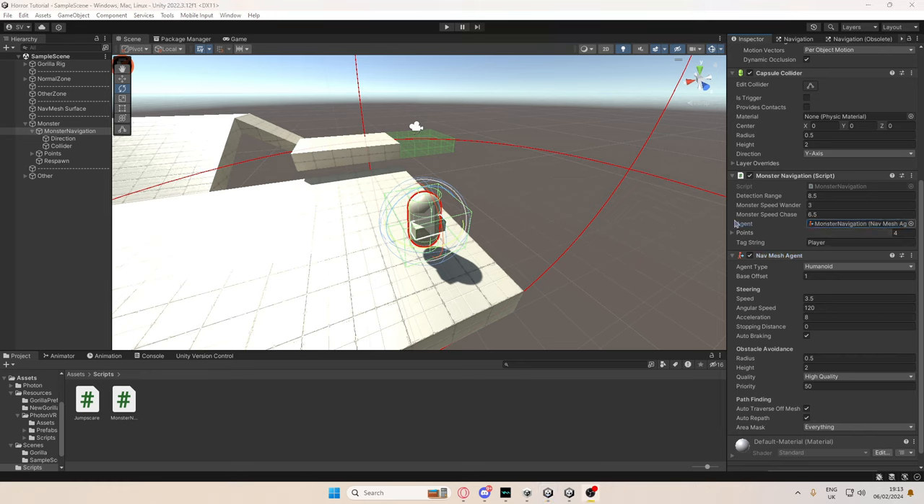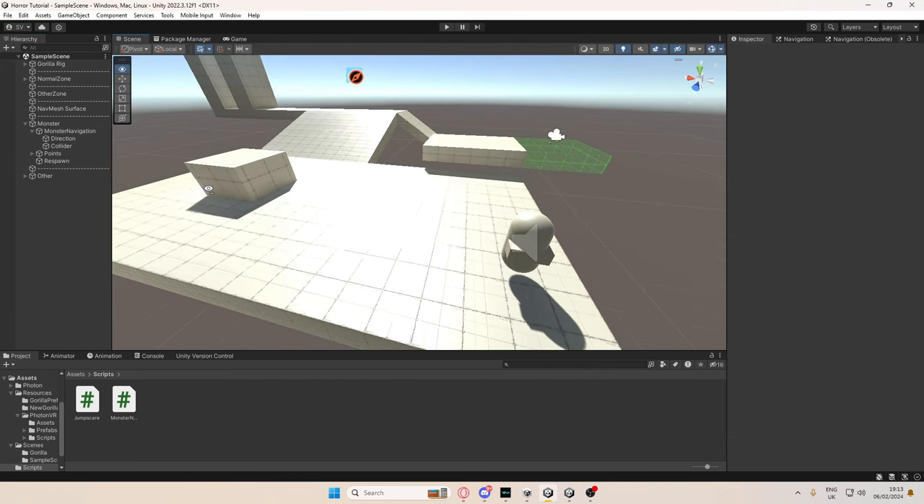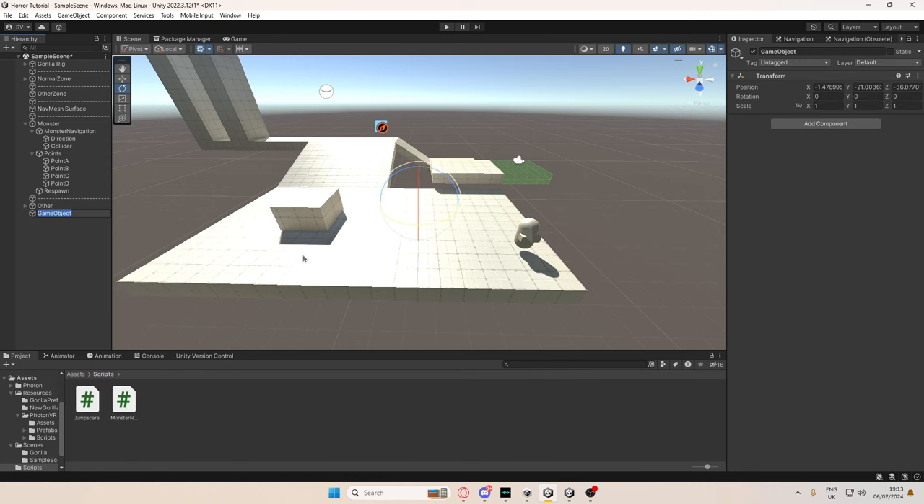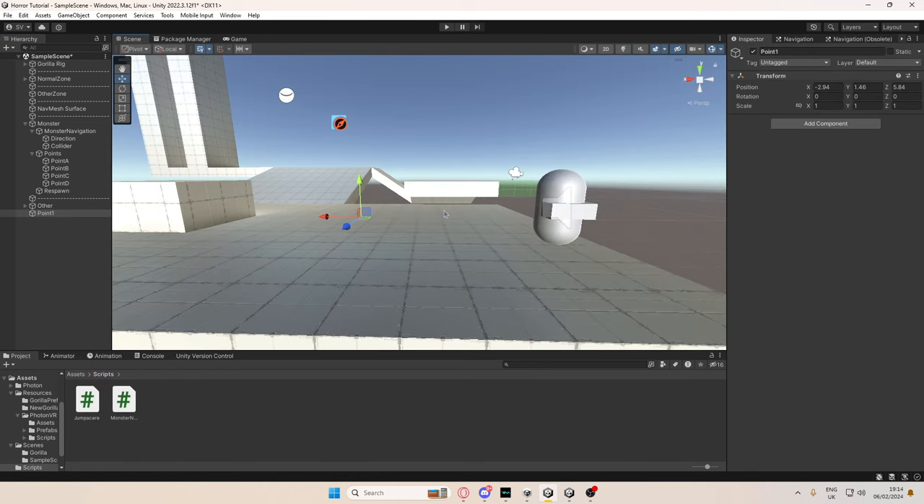Now for the points, what you're going to want to do is create some empty objects, just like I have done here, by right clicking, create empty, and naming this to whatever you want. Make sure to not put your points too high or low. Put them around waist height so if your monster ran into it, it would be able to reach it.